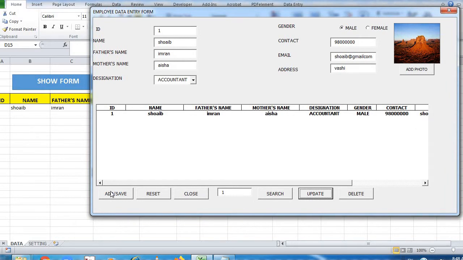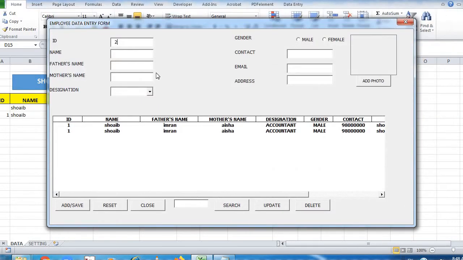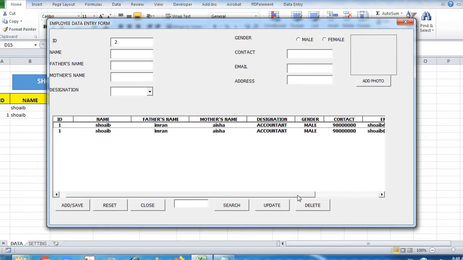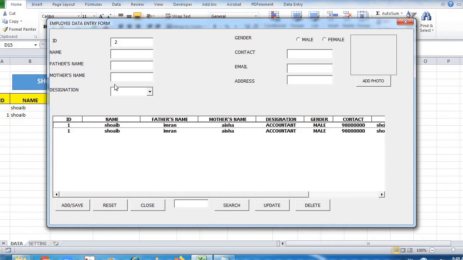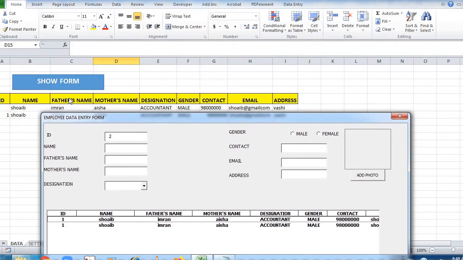And I can add one more data also. Add Save. So you can see the updated one has also come over here for employee ID 1. This was the earlier one and this is the updated one.